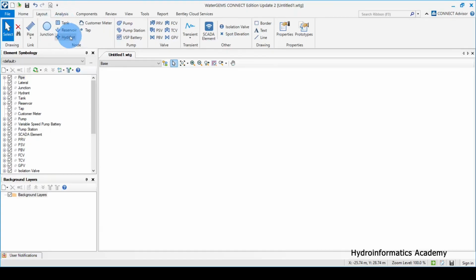Here we have tank, reservoir, hydrant, junction, pipes, customer meter, and all those tabs. Also if I move here, you can see we have pumps. For pumps, these are the options that we have, and for valves, we have these valves here. But for now, what we are interested in is this area here. As I said, this is the first option that I'm going to show you. In the next video, I'm going to show you how to use the second option. For the first option, we are going to use this tab here.